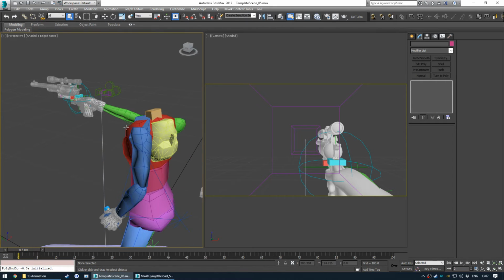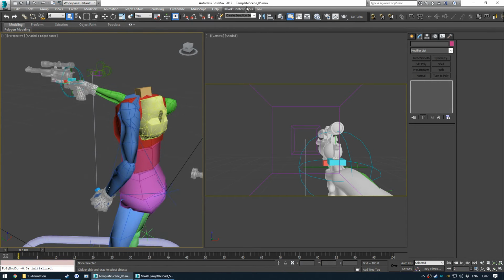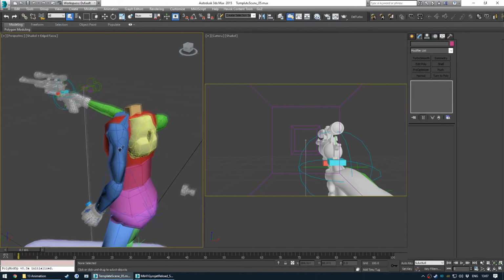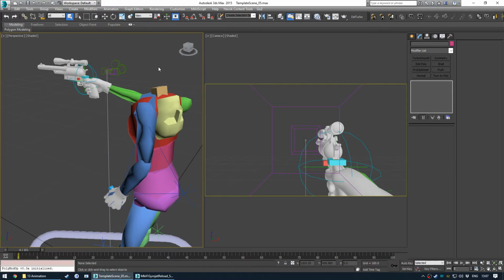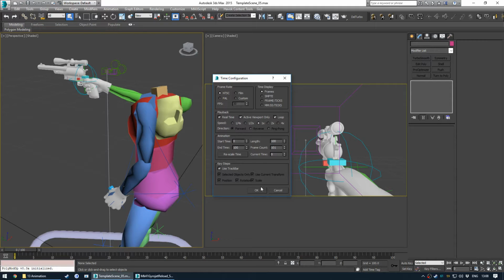If we wanted to make the weapon move slightly later, we could just select all the handles and move them, and the whole animation will be retimed rather than just one part, and then we'd have to match it with the others. Okay, so far, let's go back to 0 for the start time.